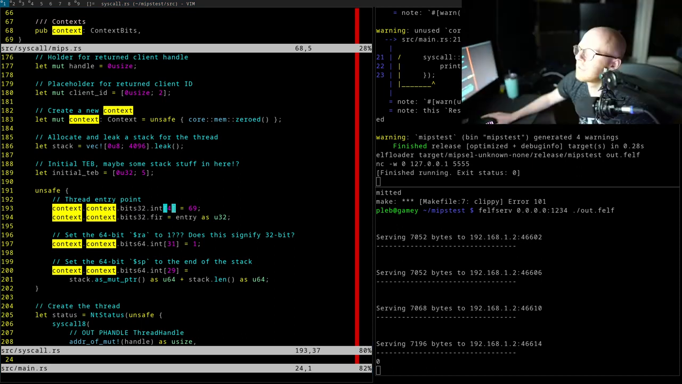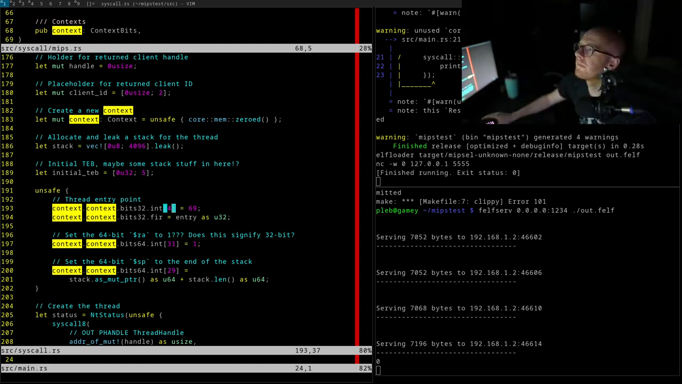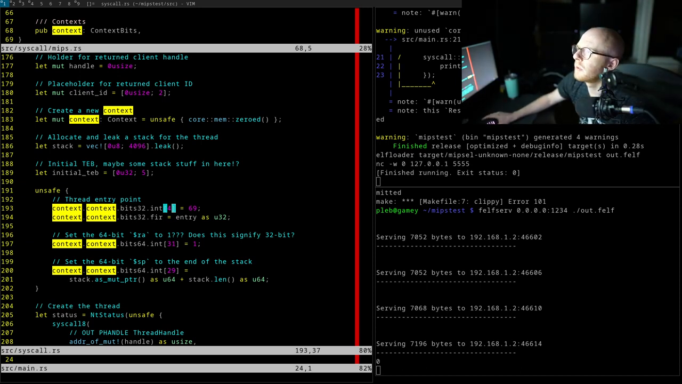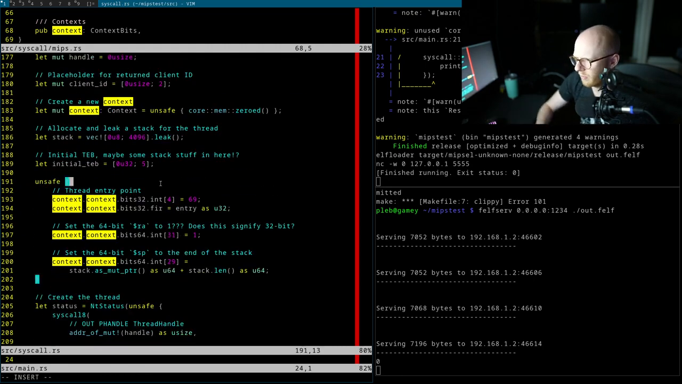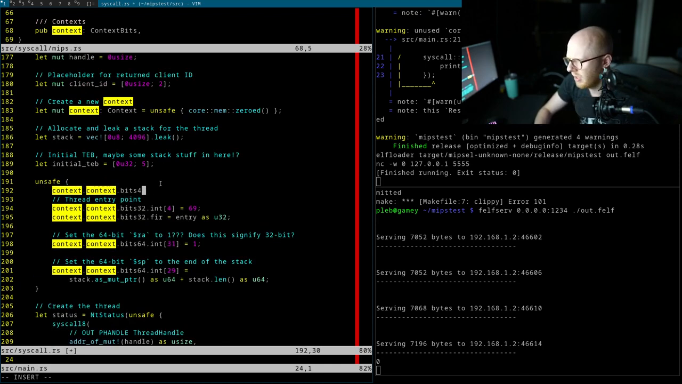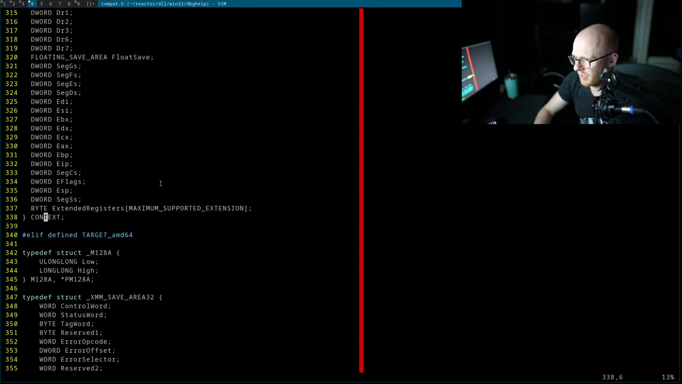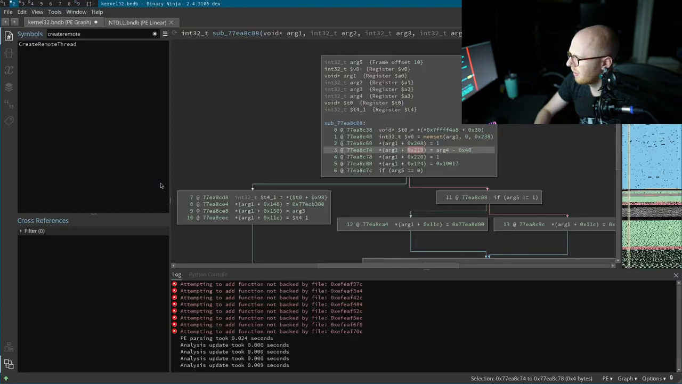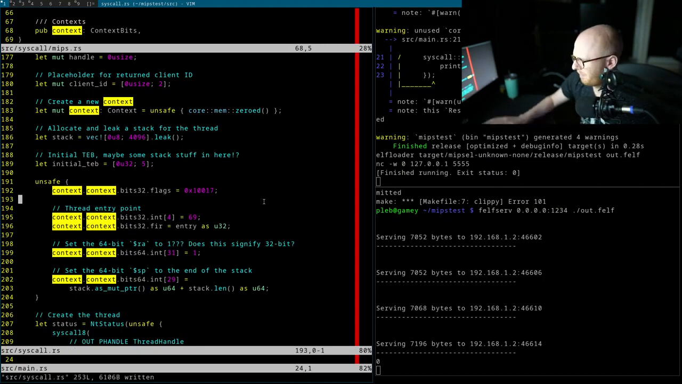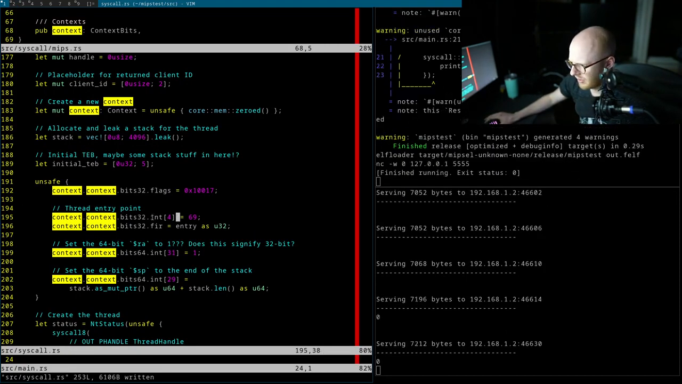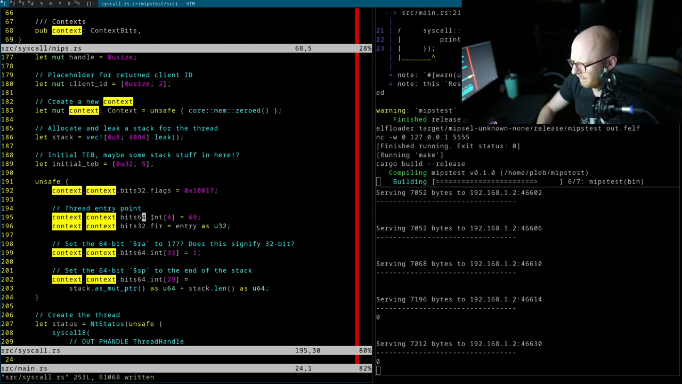MIPS registers. Come on. Load faster. 4. Yeah, it should be 4. I mean, maybe this is because I'm not setting these flags anymore. Let's set the flags to whatever it was. context.bits32.flags is equal to, what was it? What was it setting? Is it this 1017? Okay, that's not doing it. Let's try 69 or 64.